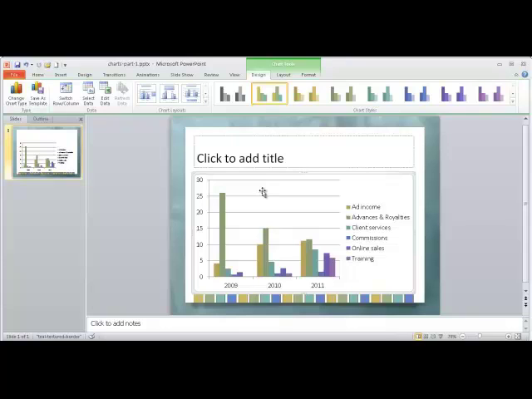But what if you already have a chart created in Excel that you want to use? Watch part two for another technique.